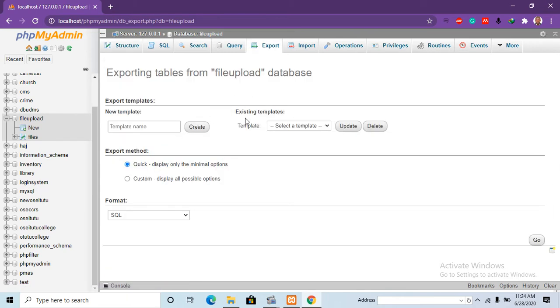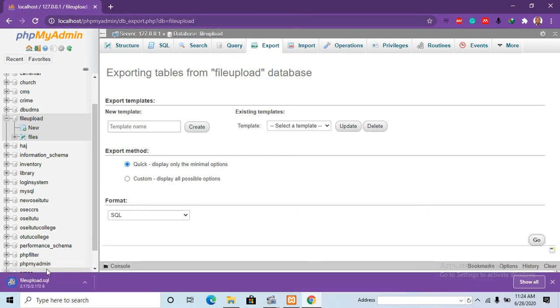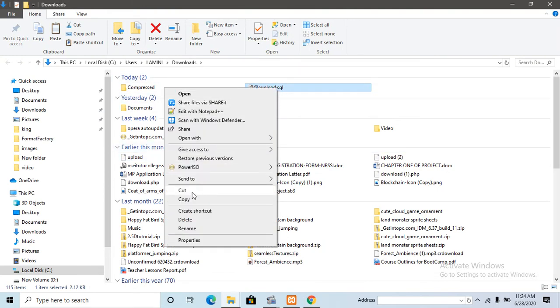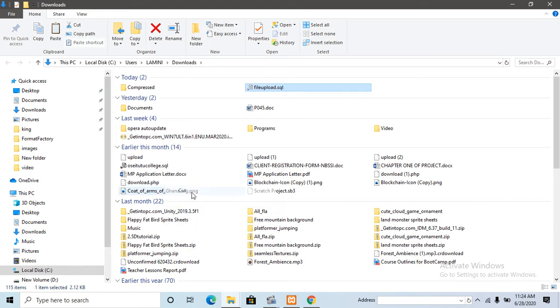Okay, so when I click on export, I will just click on go, and it will be exported for me. Now this is the file that has been exported, including your tables and everything. The table structure and everything, the entries that we have done, they are all included in this single file. So I will just click on this arrow here and open the folder, or you can go to where it has been exported to, and then you right click and then you go to cut. So I'm cutting it from the downloads folder.